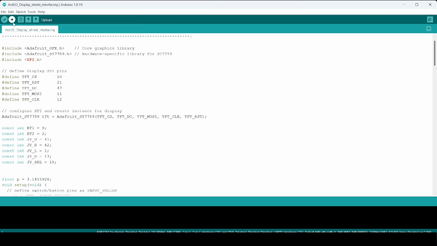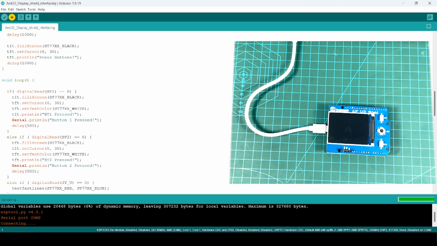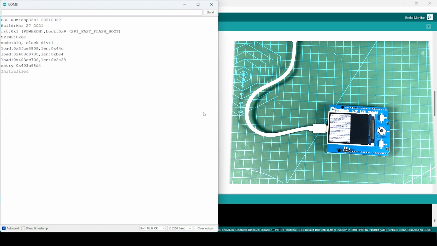Just click on upload. It will compile and start uploading. No need to press the boot button. Automatically it will upload the code. Once the code is uploaded, open the serial terminal and you see the display is working.